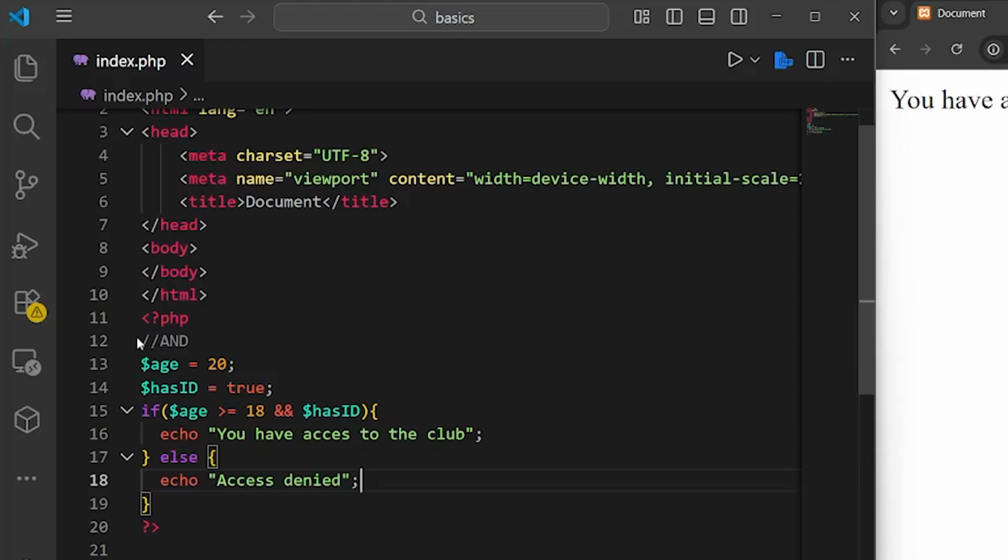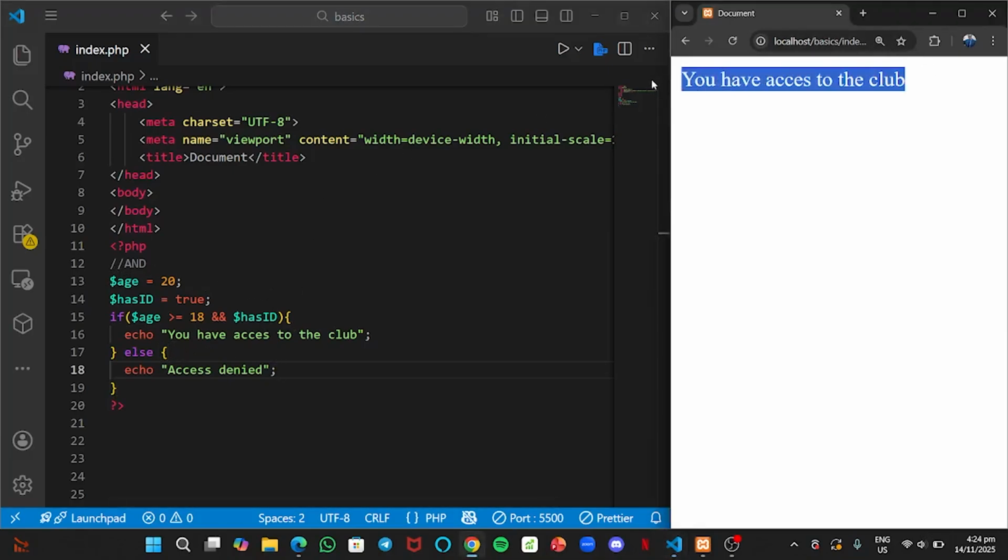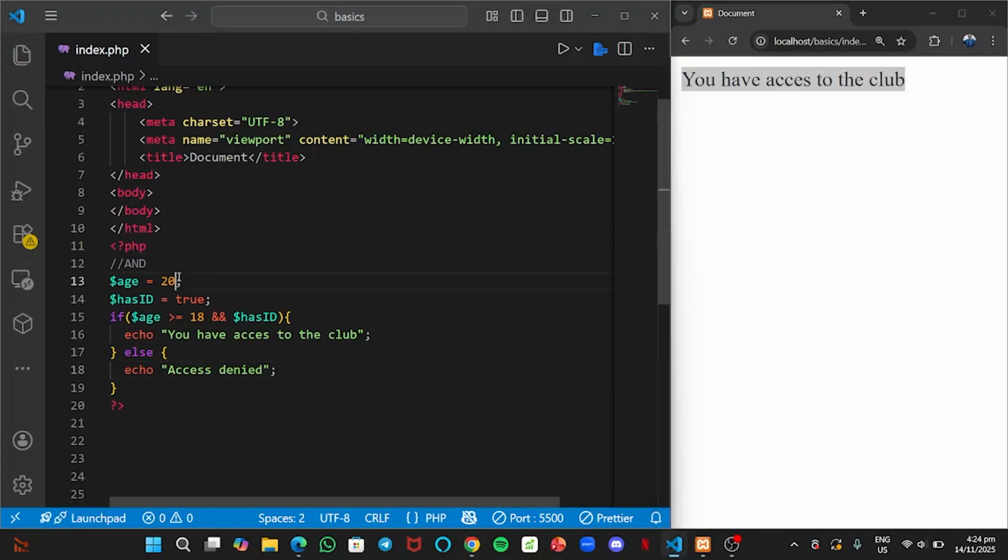All right. So here PHP is checking two things. It's checking if the age is 18 or above, and it is checking if the person has an ID. As we said, it checks if both of the conditions are true. So here, since the conditions are true, it will print out you have access to the club, because the person is above the age of 18 and the person has an ID.